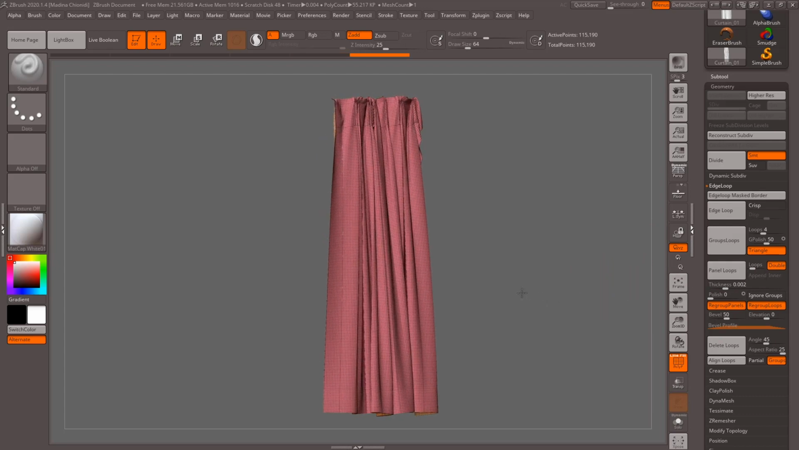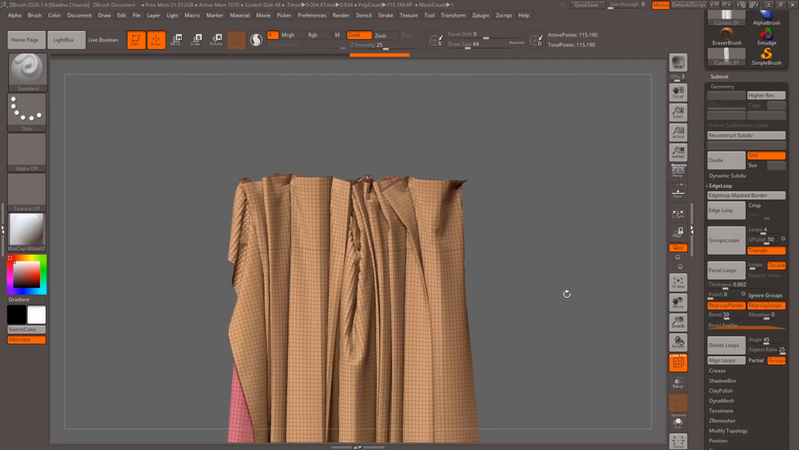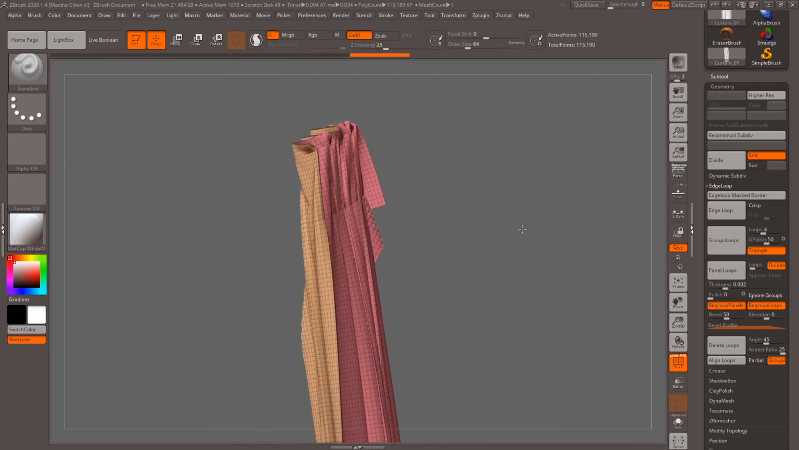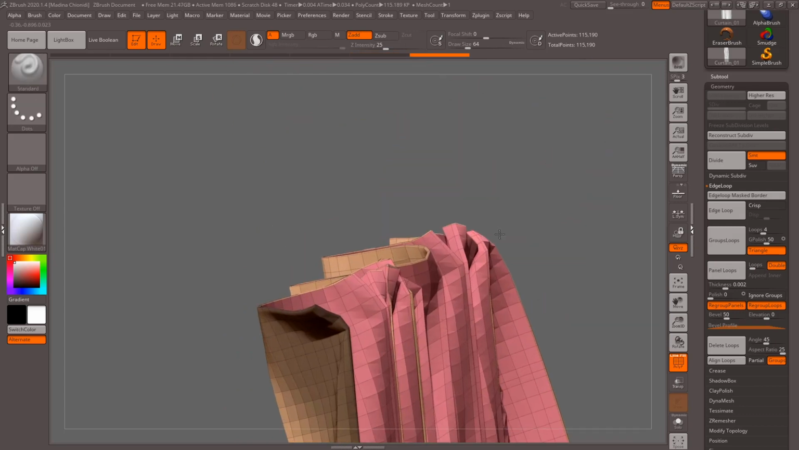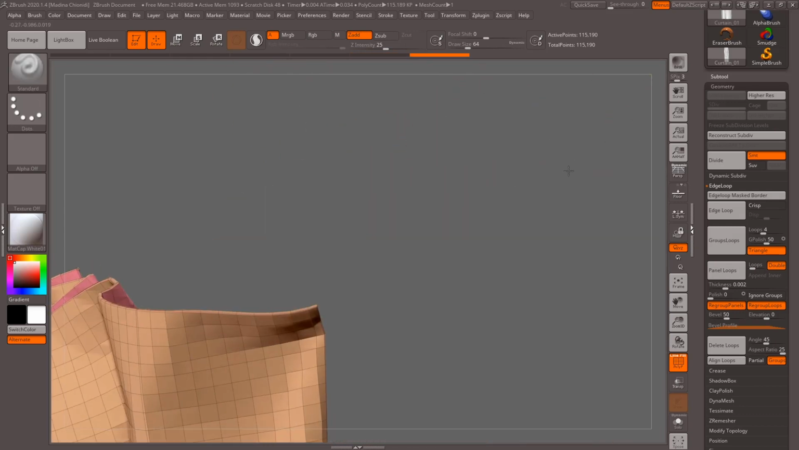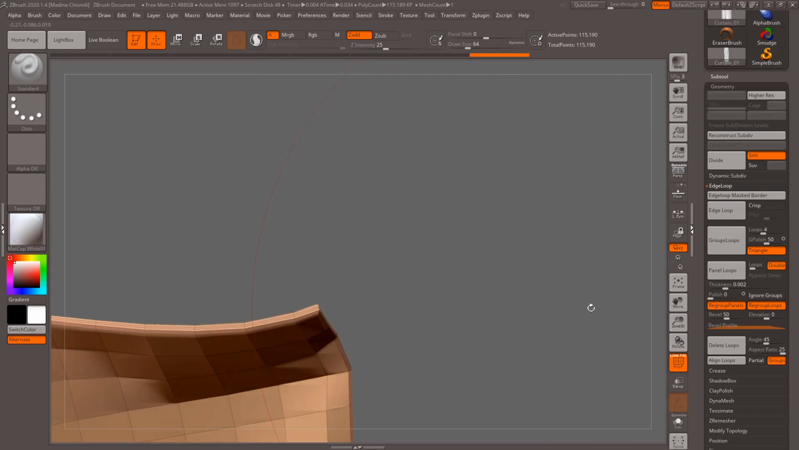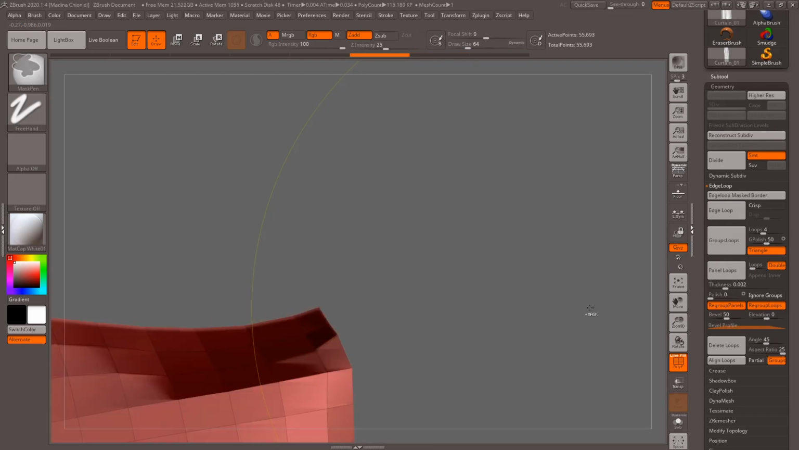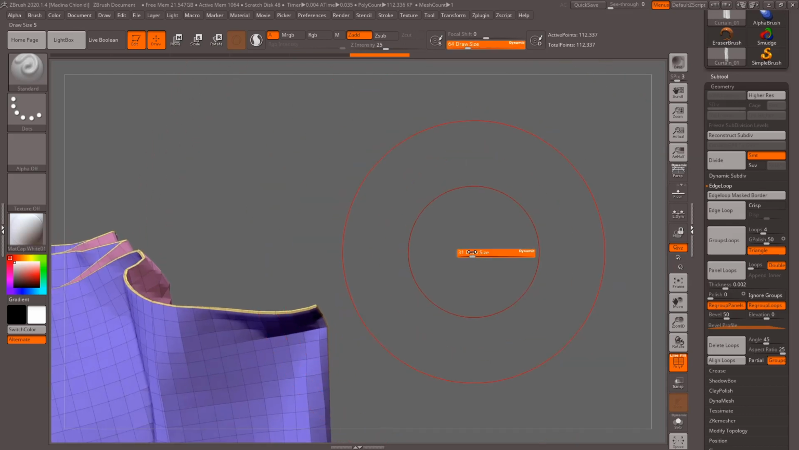Let's see what we've got. All right. Perhaps this amount of edge loops is a bit excessive, so I'm going to undo that and change the amount of loops to 2. All right, that might be better.